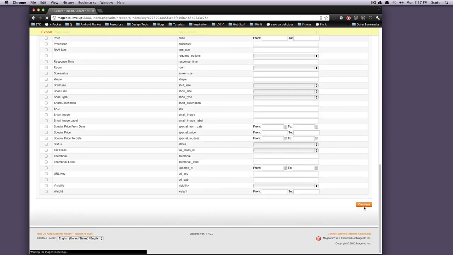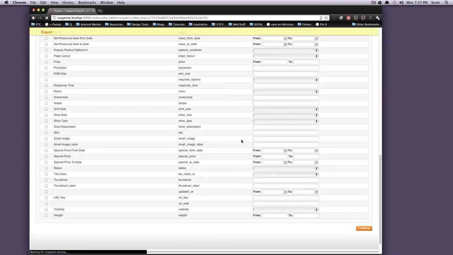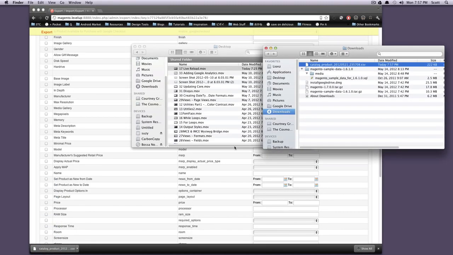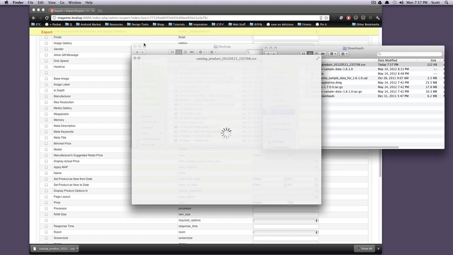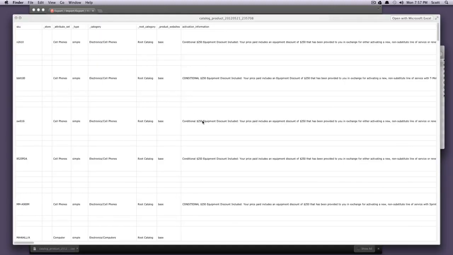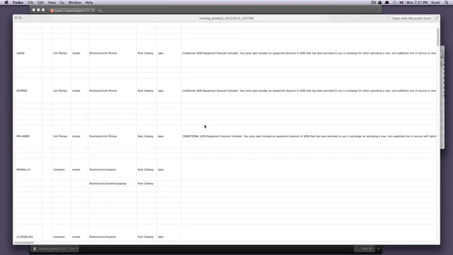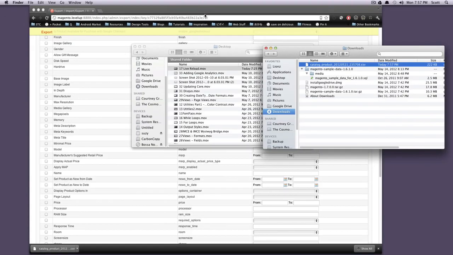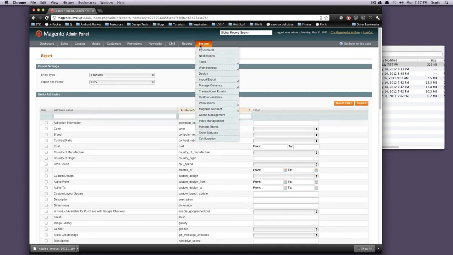Let's say continue, and in 1 second here, it's just going to generate us a CSV. Show in Finder. Really quick, I'll show you this. And here's a CSV with all of the product information, the categories, and everything. So if you were moving, let's say, possibly to a Magento Go site or a Magento Enterprise site, or you just wanted to move some products to another installation, you can do that by exporting them here and then using import to import them.